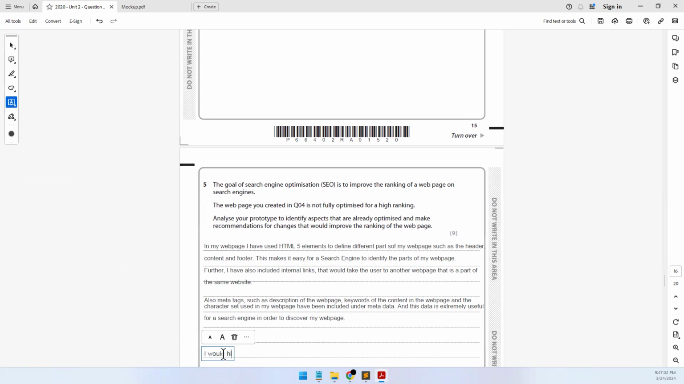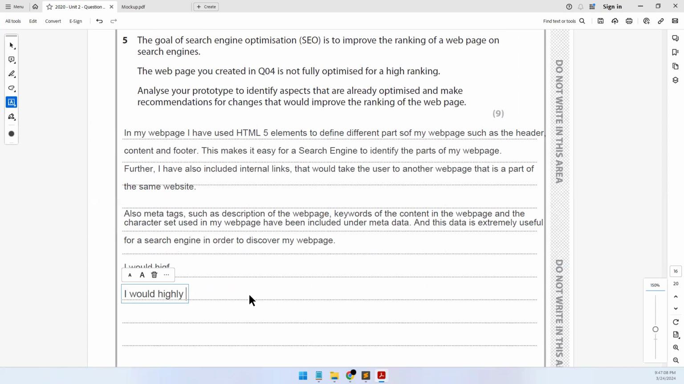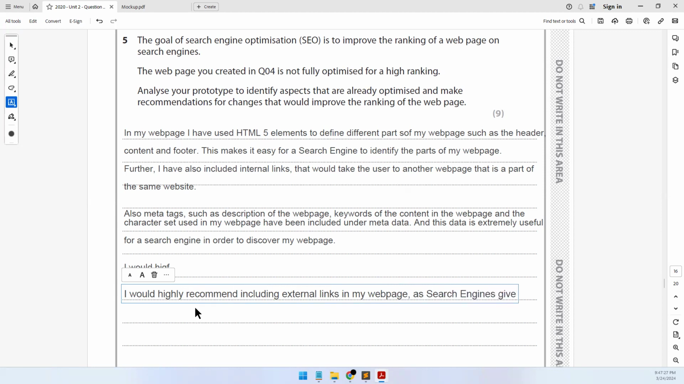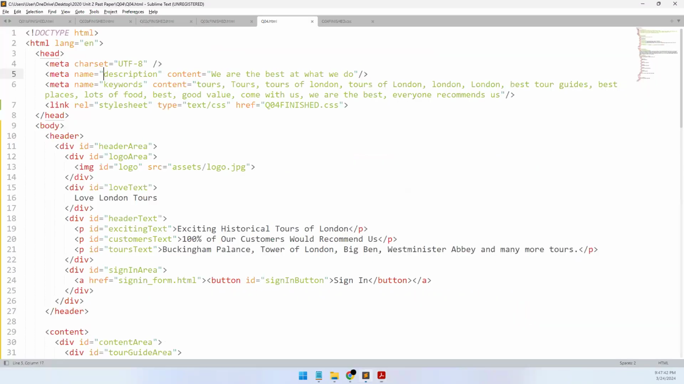I would highly recommend including external links in my web page, as search engines give reference to web pages that include external links.